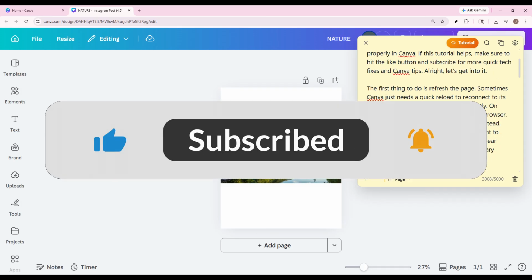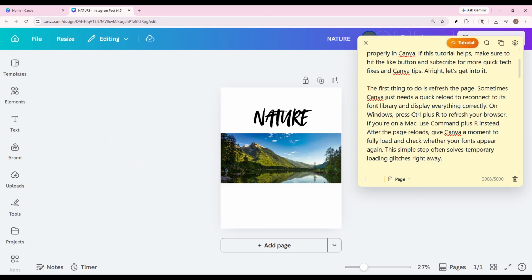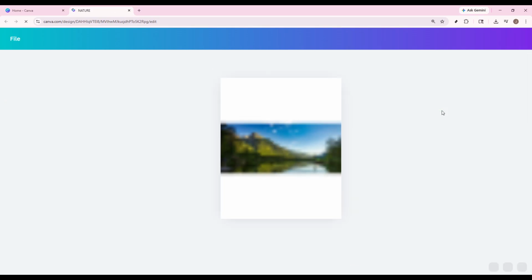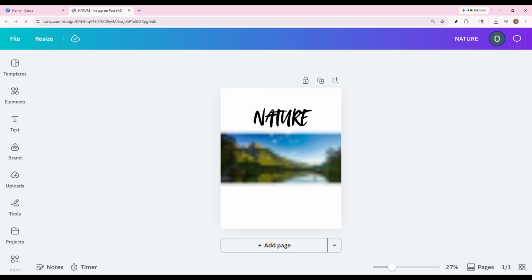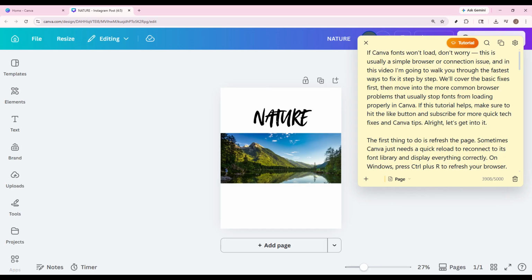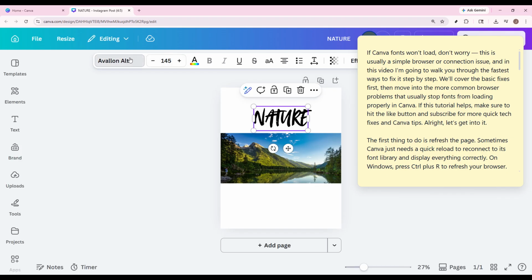The first thing to do is refresh the page. Sometimes Canva just needs a quick reload to reconnect to its font library and display everything correctly. On Windows, press Ctrl+R to refresh your browser. If you're on a Mac, use Command+R instead. After the page reloads, give Canva a moment to fully load and check whether your fonts appear again. This simple step often solves temporary loading glitches right away.